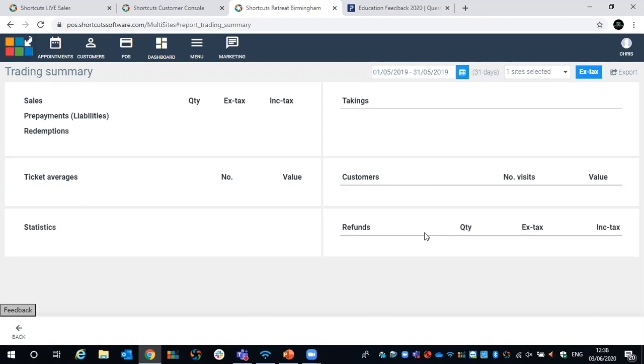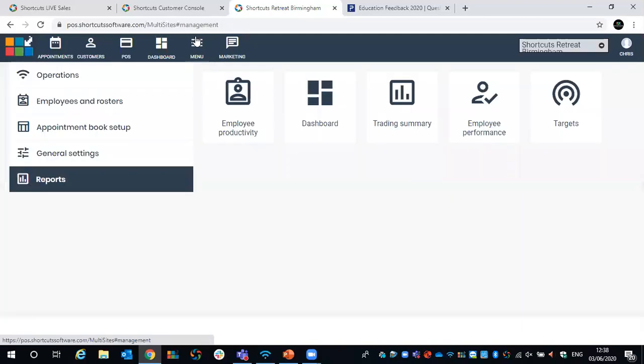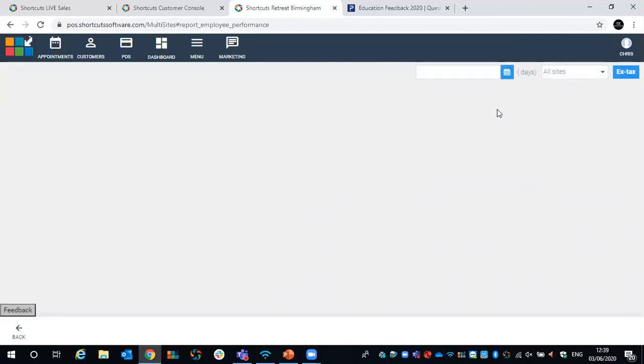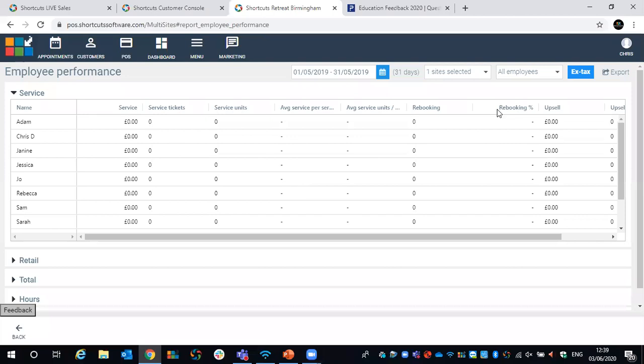So what we're now going to do is click where it says menu just at the top of the screen. And we're going to look at employee performance. Now, some of you may have already looked at your performance summary in Fusion. Okay. Now, right at the top, again, we can see we've got that date range. We can toggle between employees. We can toggle between sites, excluding tax, including tax, and of course, we can export it out. Now, the first table you will see here is all to do with services, okay? So this breaks down their performance.